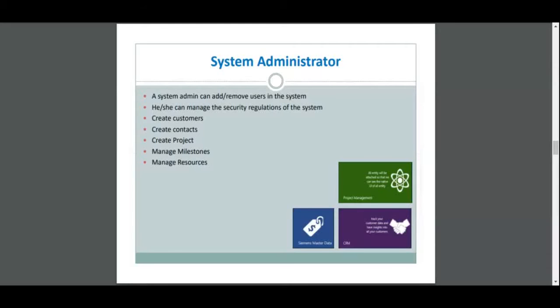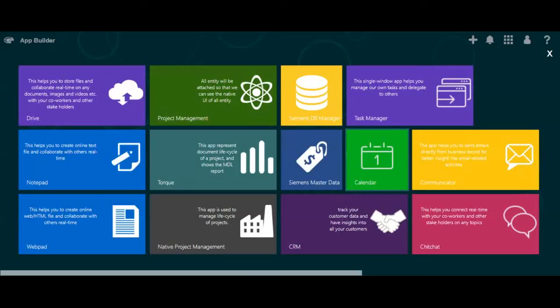The customized apps that are accessible by the system admin are as follows: the project management app, the CRM app, and the Siemens Master Data app. For demonstration purposes, I have logged into the system as a system administrator, and I'll just show how a system admin will perform his activities.